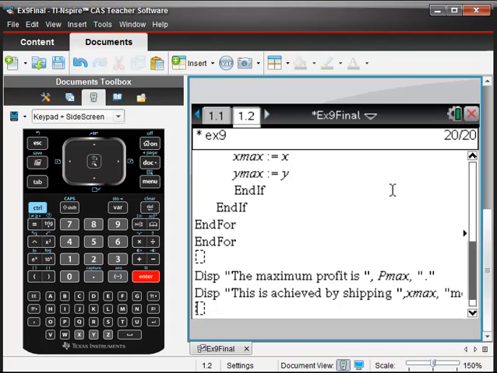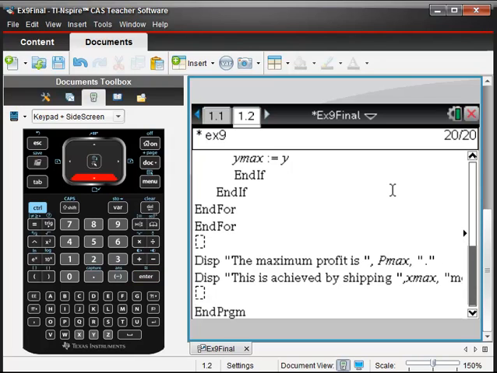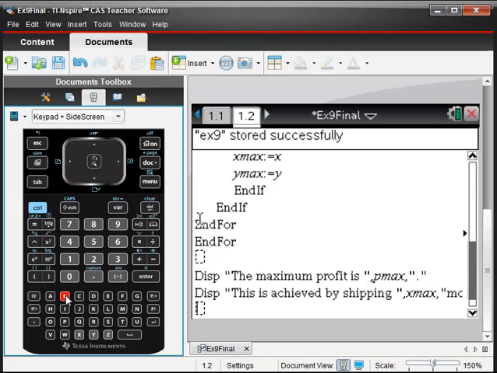Okay, and now this brings us really to the end of this first module. We do have another concern with our program, but right now let's get this much checked out and running. Let's make sure this program can at least pick off the maximum profit and one point at which it occurs. Let me go ahead and have this much program checked over and stored. How is that done? Control B. See there in the status bar? It says exercise 9 stored successfully.